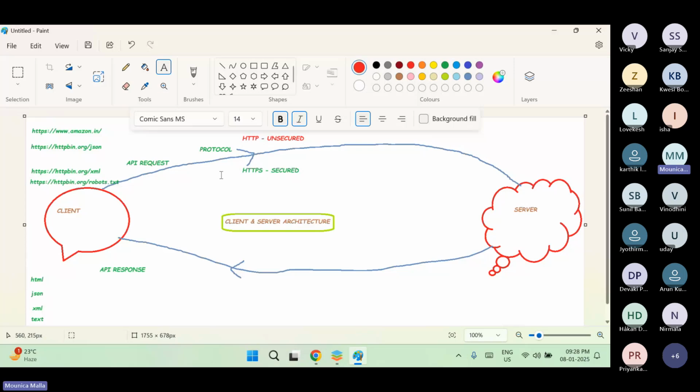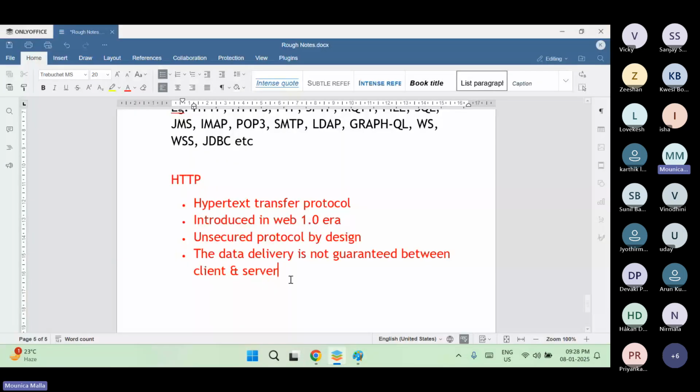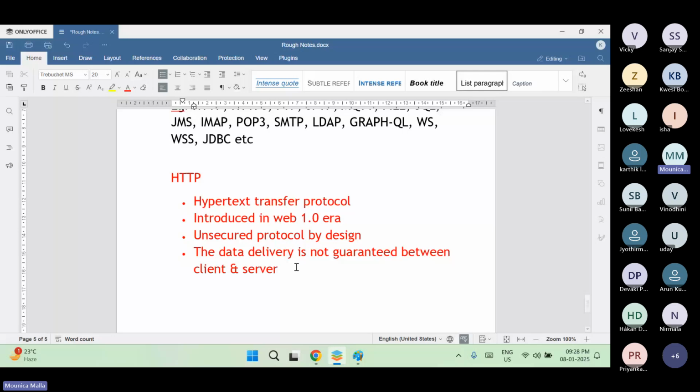HTTP protocol is not reliable because data delivery is not guaranteed. Why is it not there? That's how they designed it in the Web 1.0 era. Because in 1996, 1998, do you think we had Facebook, Instagram? Do you think we had like, share, comment, subscribe? No. Do you think we had YouTube? No. Do you think we had Gmail? No. Do you think we had internet banking? No. Do you think any online thing was present?